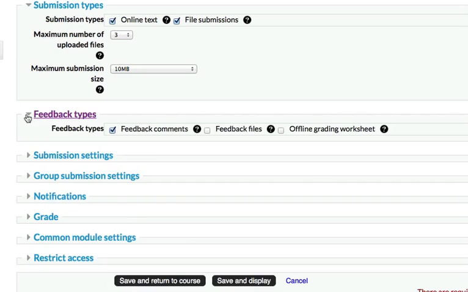Okay, and then you have the feedback types. By default, Moodle sets feedback types, this area is for the teacher. How does the teacher provide feedback? By default, Moodle sets feedback types to giving you feedback comments. So this first checkbox is checked automatically, meaning you'll have a feedback comments window. If you check the feedback files option, then you'll be able to send files back to the student.